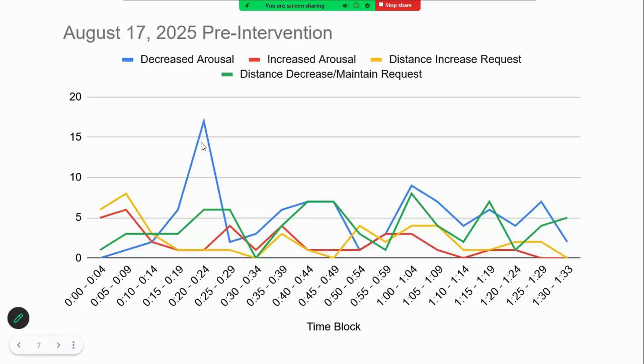Similar to the green and blue line. So the green line is a distance decrease or maintain request. The blue line is behaviors that are indicative of decreasing arousal. So throughout the video, again, when he is asking for me to come closer or wants me to stay with him, his arousal level is also on the decrease.